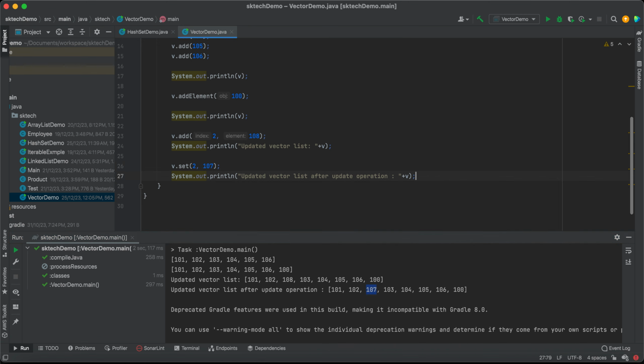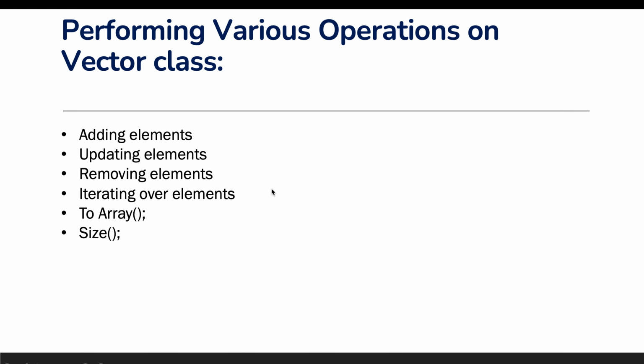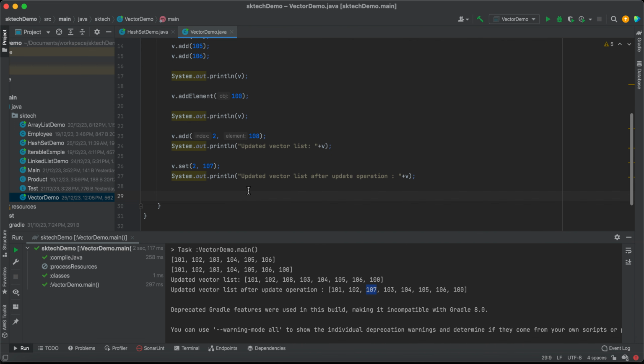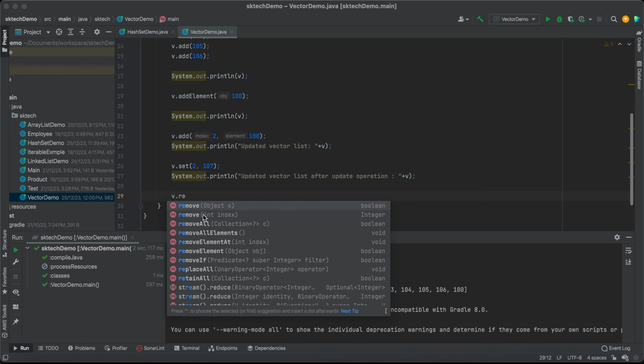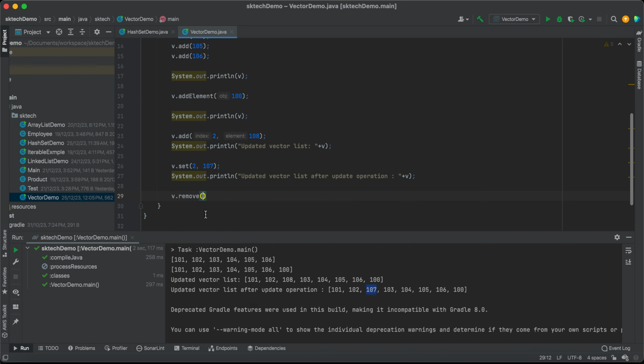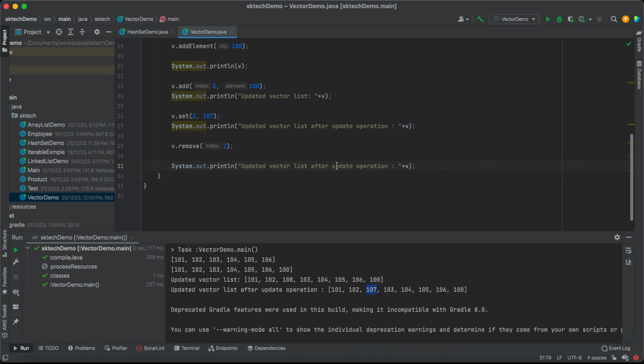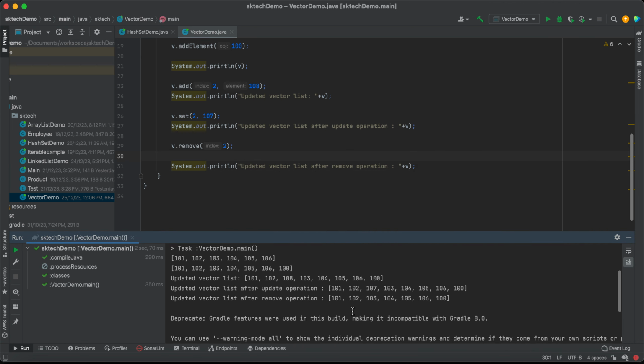The next operations we are going to perform are removing an element and iterating over the elements. So let's remove the element that we inserted at the third position. What is the method available? That is nothing but remove itself. We can remove the element based on the index, since it is Integer type. Let's remove this element, and after the removal let's print this again, saying after remove operation. Let's run this program and see the output. You can see that the 107 element has been removed from the list.